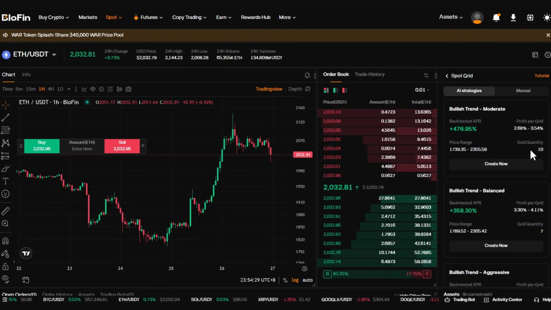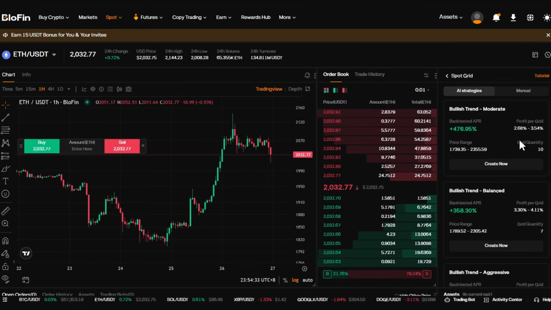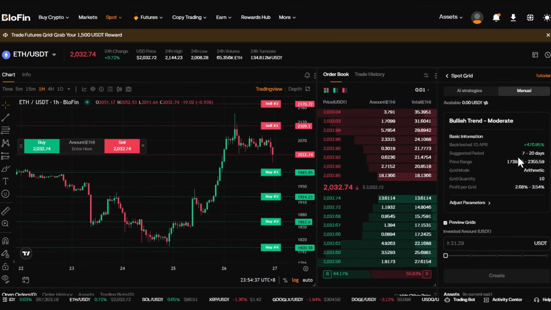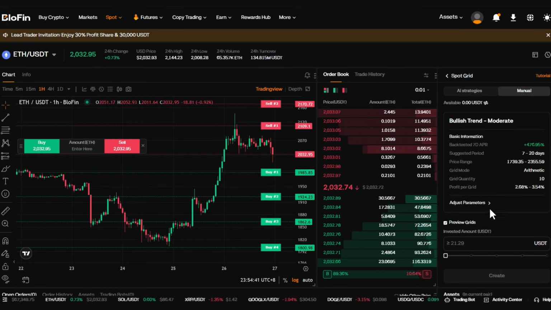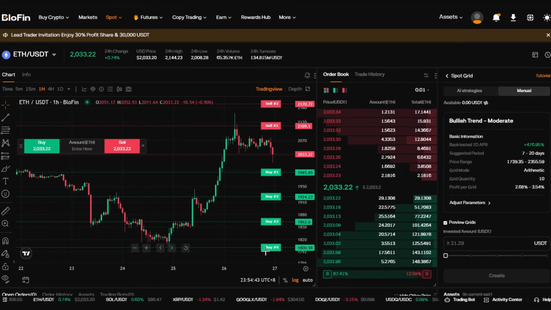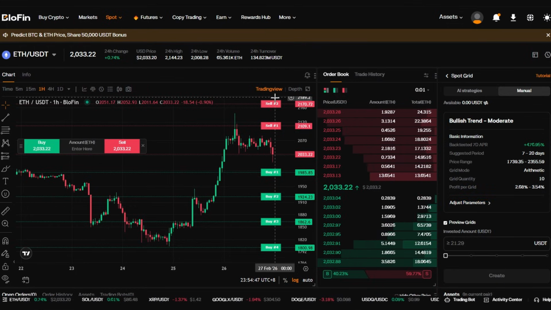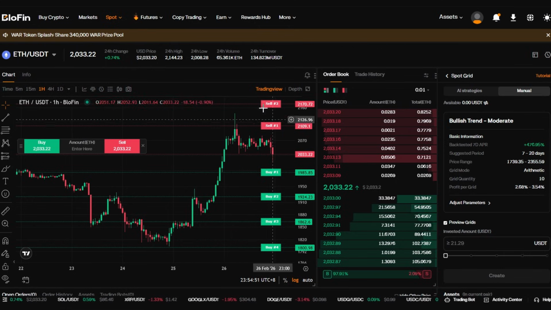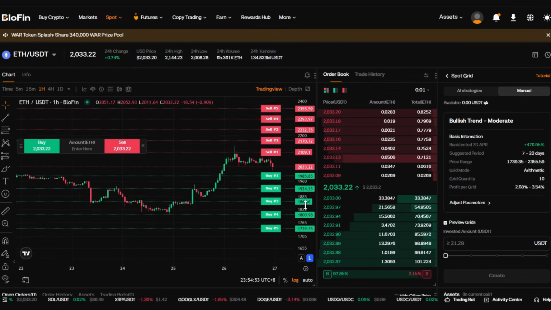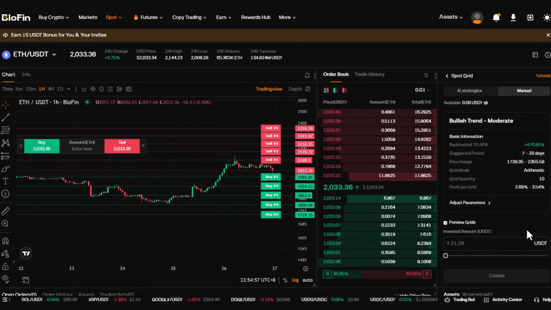Notice there's no leverage here. You're only trading with your own capital, which makes this much safer. Once you click on Create Now, all you need to do is input your total investment amount. You can see on a chart on the left side the preview grids where it will buy or sell based on your parameters. The bot will place buy orders at the lower end of the range and sell orders at the upper end, capturing profit from every price swing. This is great for accumulating a position over time without leverage.